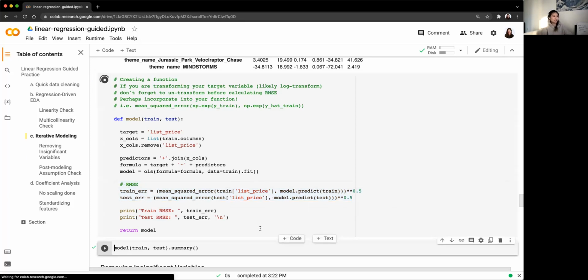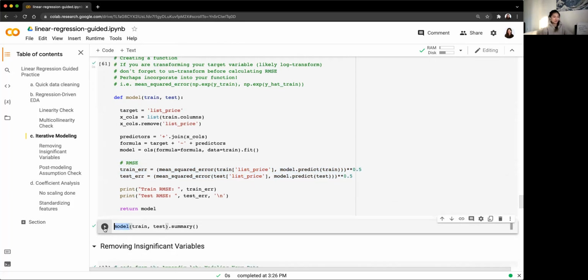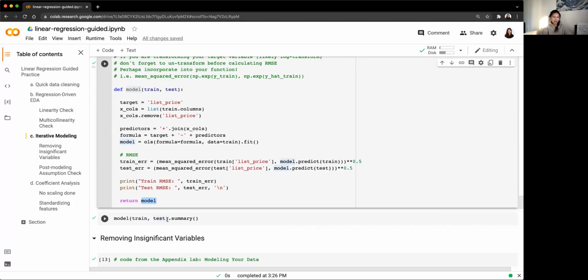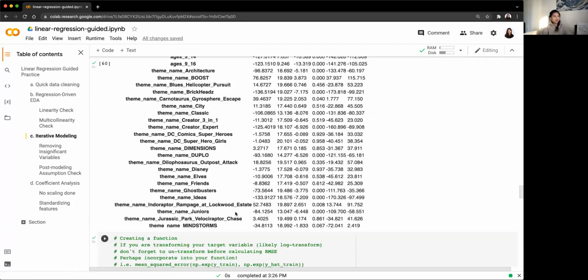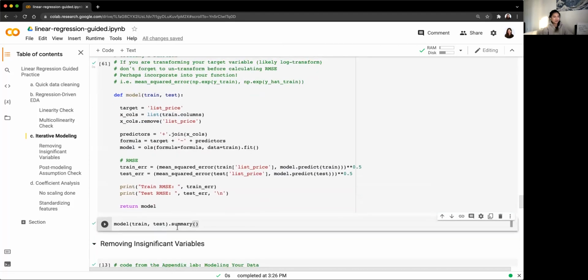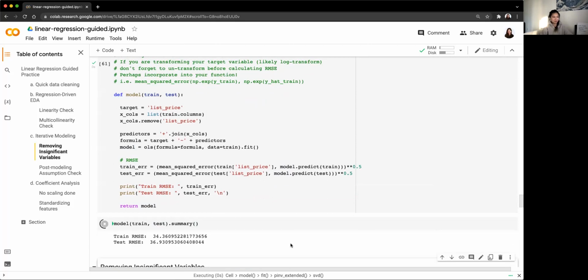So when I run this function, the way that I would use this, I would just type in model, give it train, test. Because it returns the model object, I do dot summary to get the table. Because in order to get that table, I had to do model.summary. I had to do dot summary over here. If that doesn't make sense, feel free to let me know.